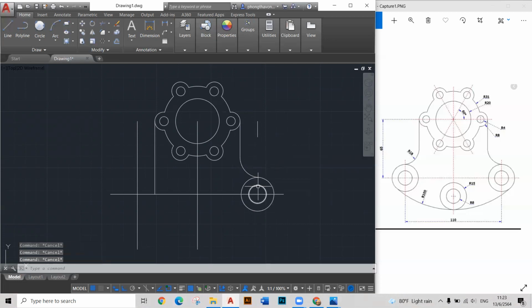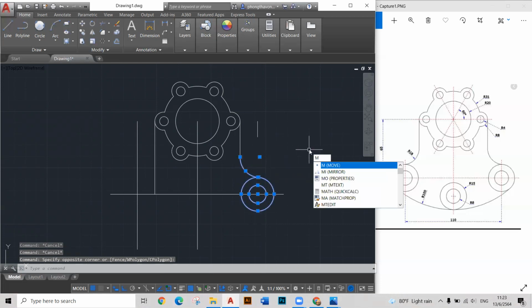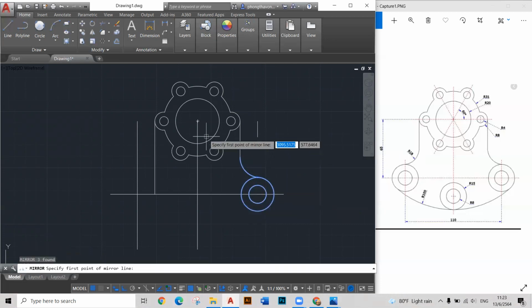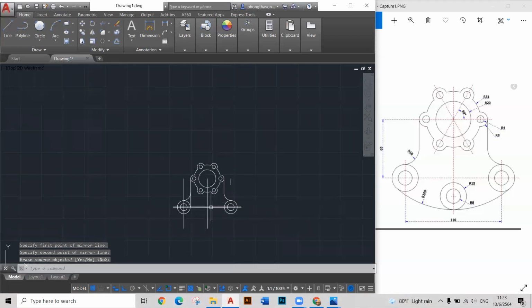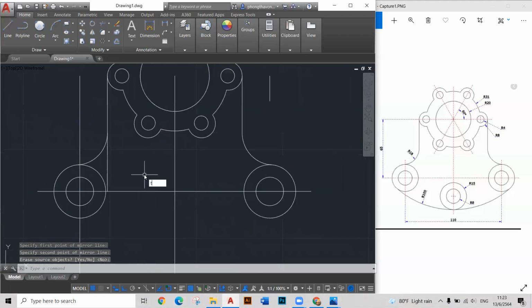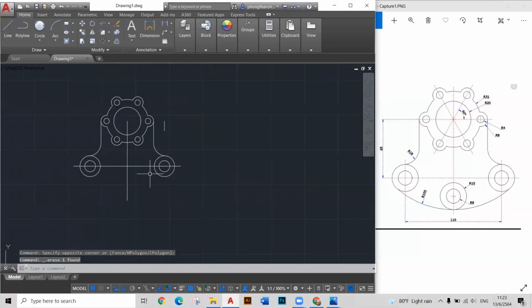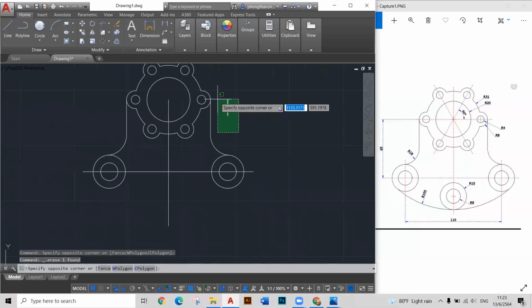And we can do the mirror. MI and enter and then specify this line. And then click no and spacebar and delete what is not necessary. Okay, we have this now.